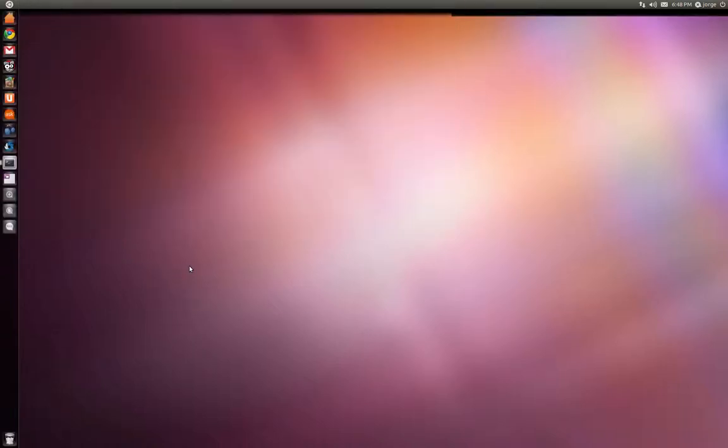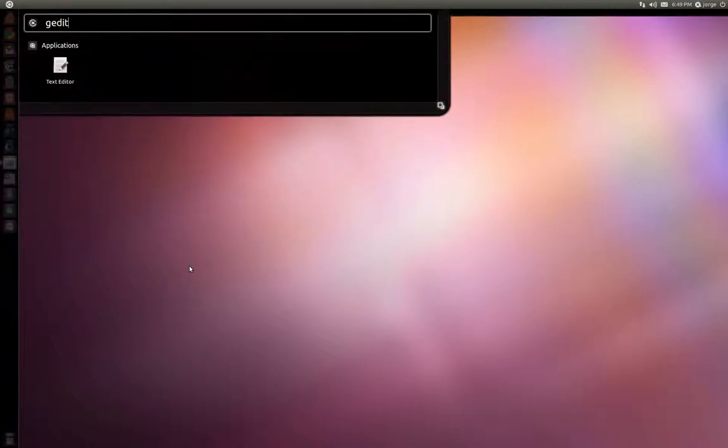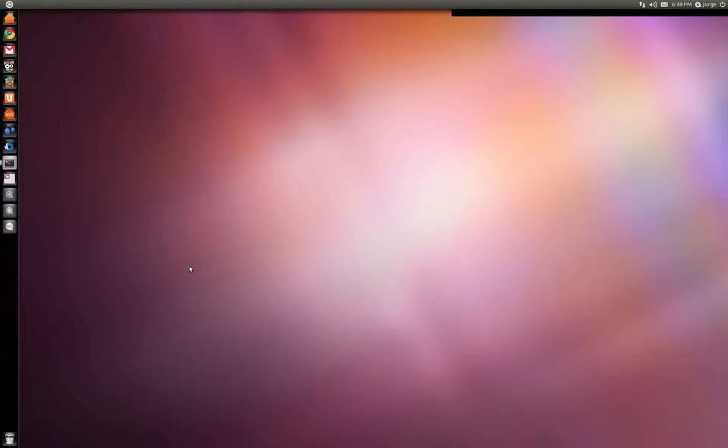The workflow is very much text completion based, so the way I use this in advanced usage is I just hit the key and then I just start typing what I want and it matches. Then I hit the down arrow, see how it highlights the text editor. And then I just hit enter.